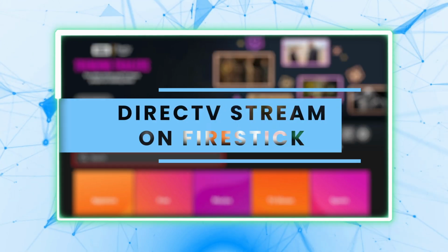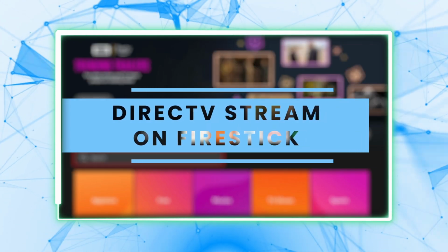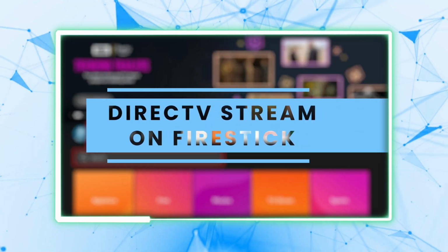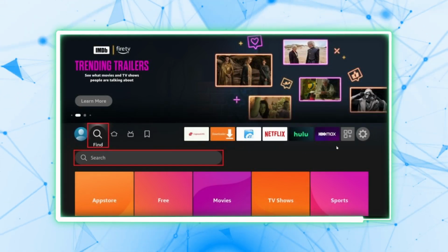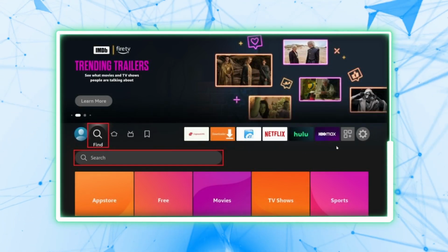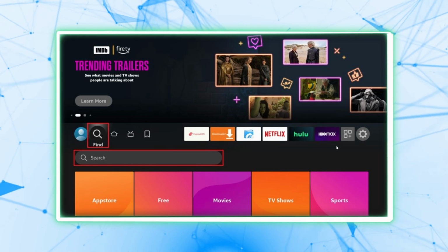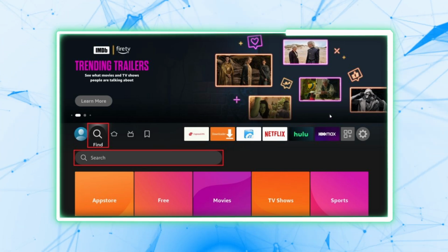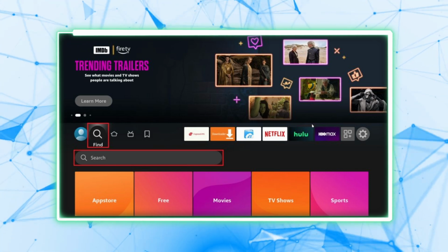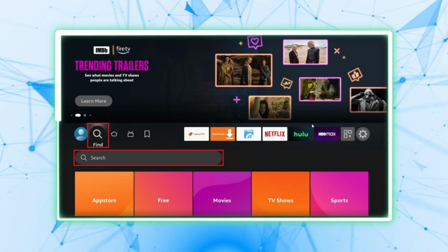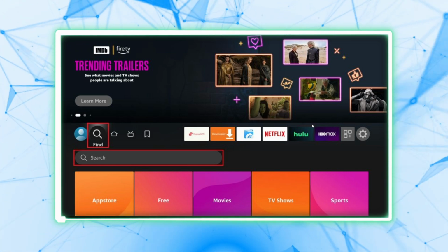Here's a step-by-step guide to installing DirecTV Stream, formerly AT&T TV, on your Firestick. DirecTV Stream is officially available on the Amazon App Store, so there's no need to sideload the app using Downloader. However, this app is geo-restricted to the US. If you're outside the US, you can use a VPN to connect to a US server and download the app.